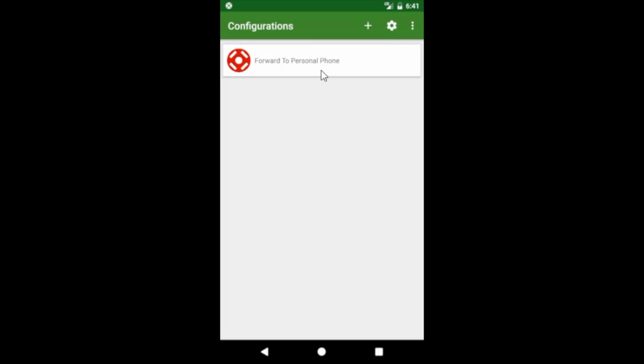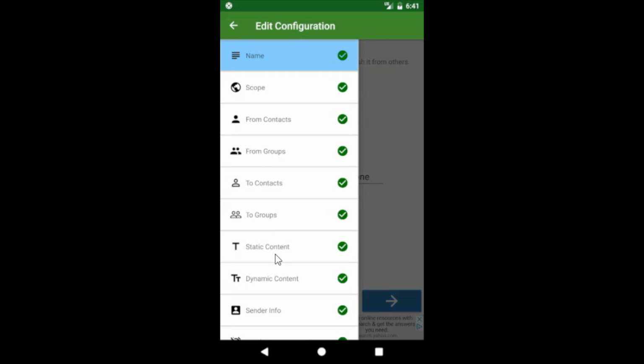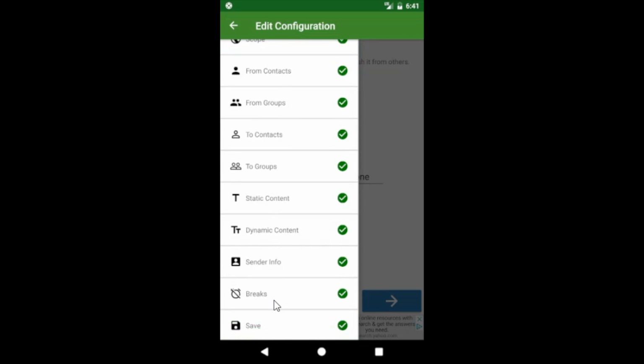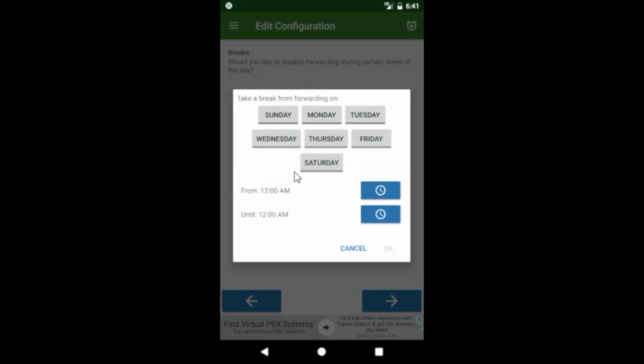We're going to edit the configuration one more time, and we're going to jump straight into the breaks section. And here we're going to add a new break schedule. We're going to choose not to forward on Sundays and Saturdays between 12 a.m. and 12 a.m., which means we're not going to be forwarding all day.